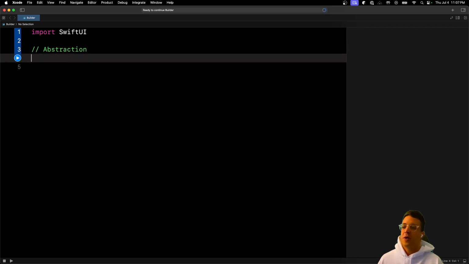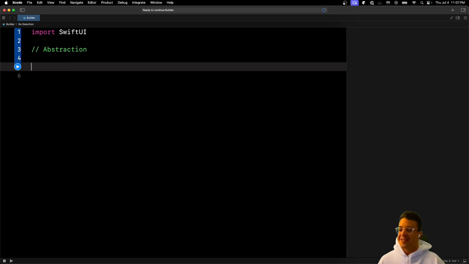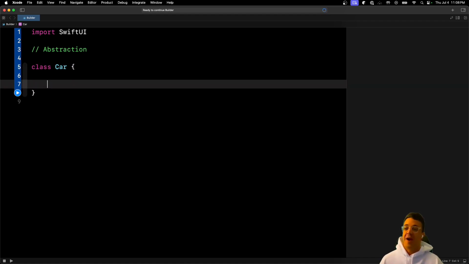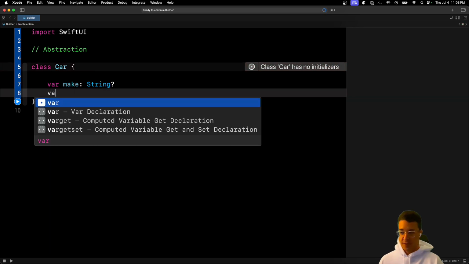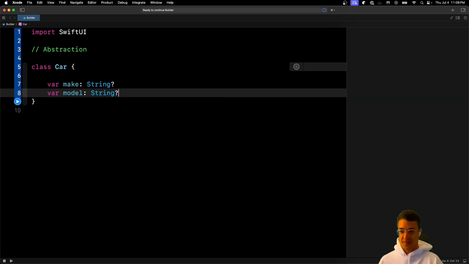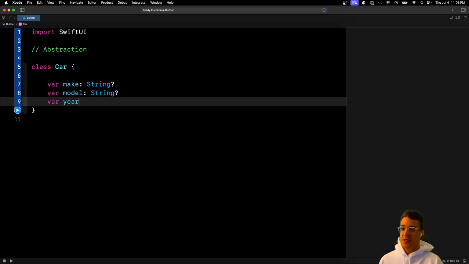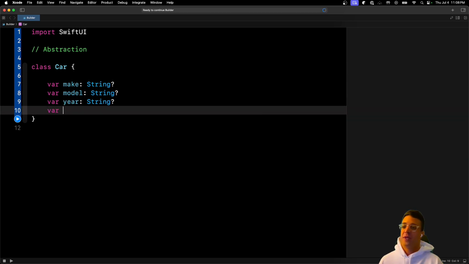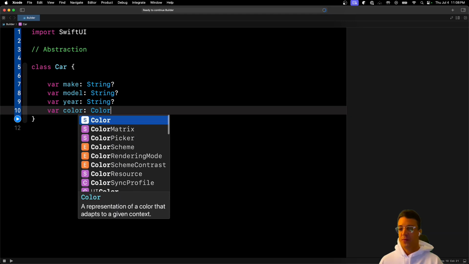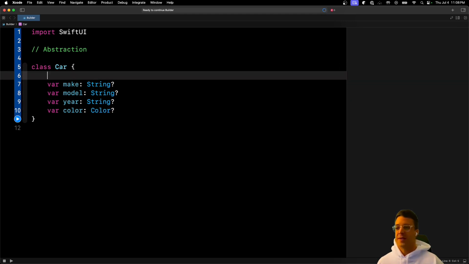When we talk about abstraction, what we're talking about is the idea of a blueprint of some sort of representation of information. Now, in this case, we'll just say a class car. And this is going to be our abstraction, aka our blueprint to create cars. So let's give this a couple properties, like the make, which is a string, like the model, which is a string, like the year, which could be a string, and we'll give it a color. And we'll just say that's a color that we can pass.